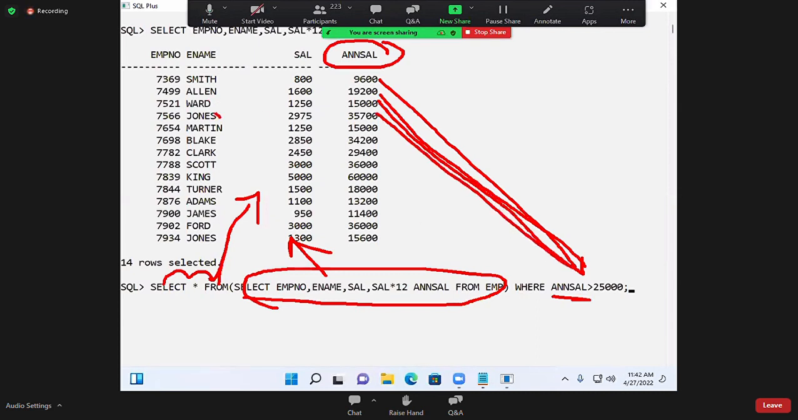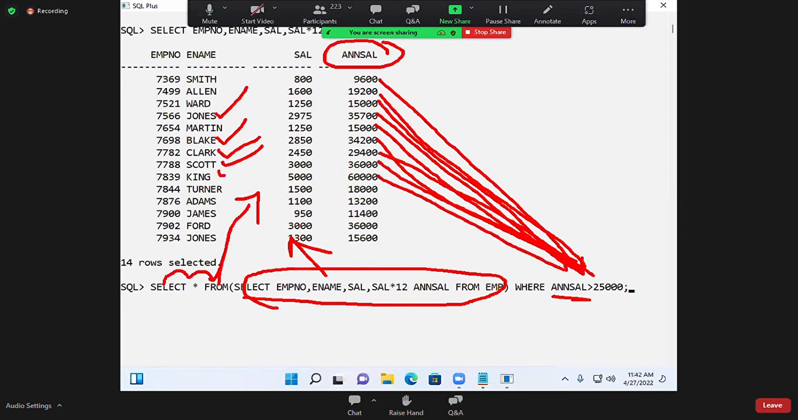So this will come back. Now next 15,000, false. 34,000, true. Yes, this also comes to us. Next 29,000, true, it also comes to us. Next 36,000, true, it also comes to us. Next 60,000, true, it also comes to us. 18,000. 11,000. 36,000, true, it also comes to us. Next 15,000, false.